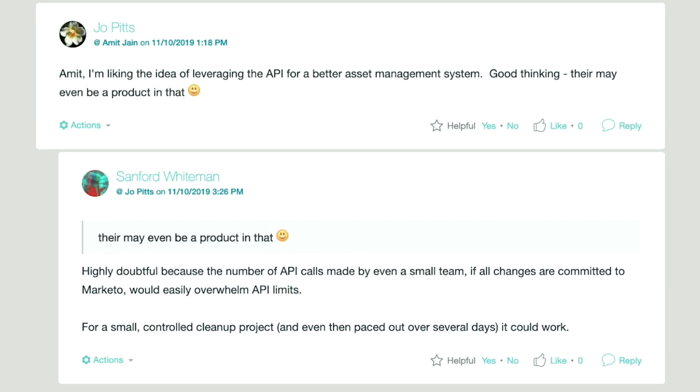Sanford Whiteman, the Marketo community's API guru, promptly jumped in to point out that while it is possible, it's something that could easily overwhelm the API limits that are in place on the actual account. He does point out that for a small controlled cleanup project though, this is something that could work.